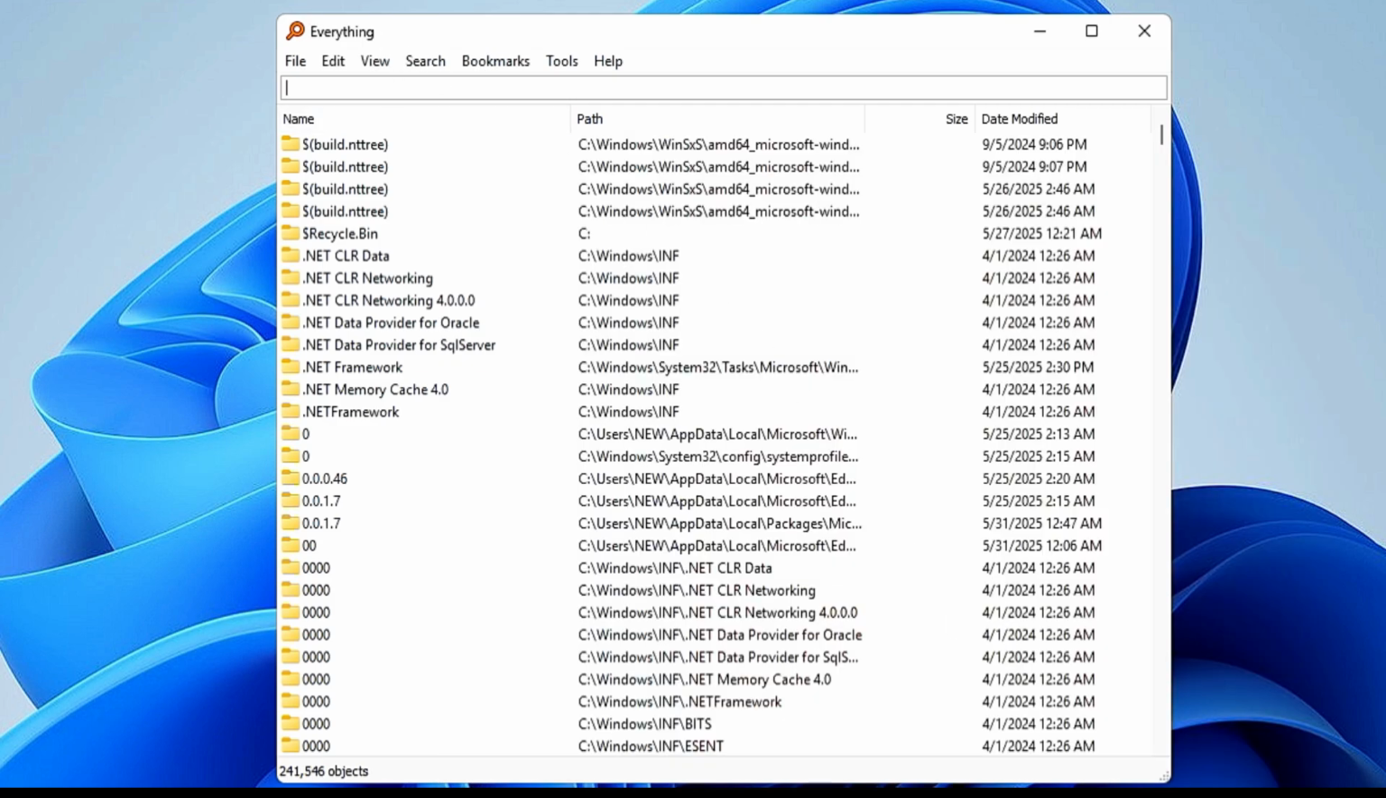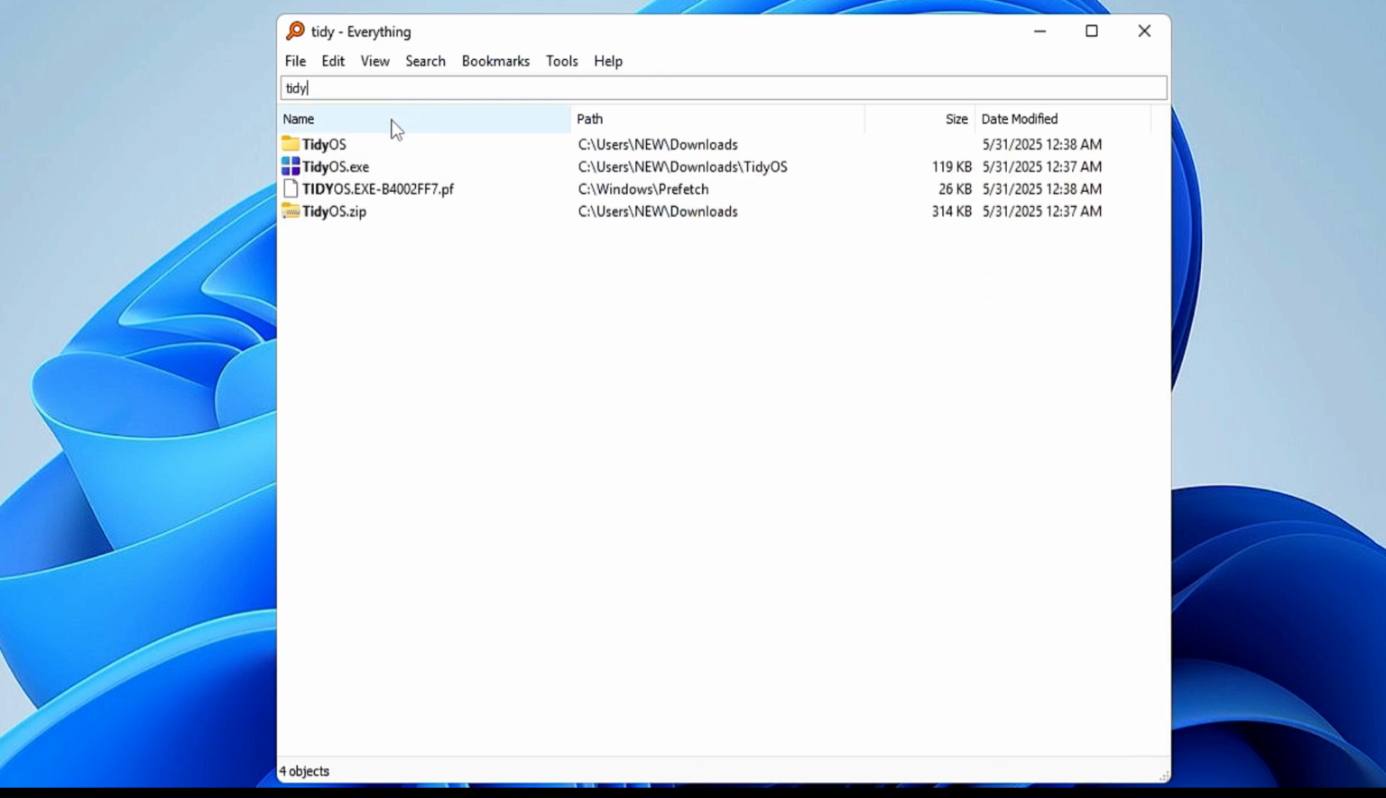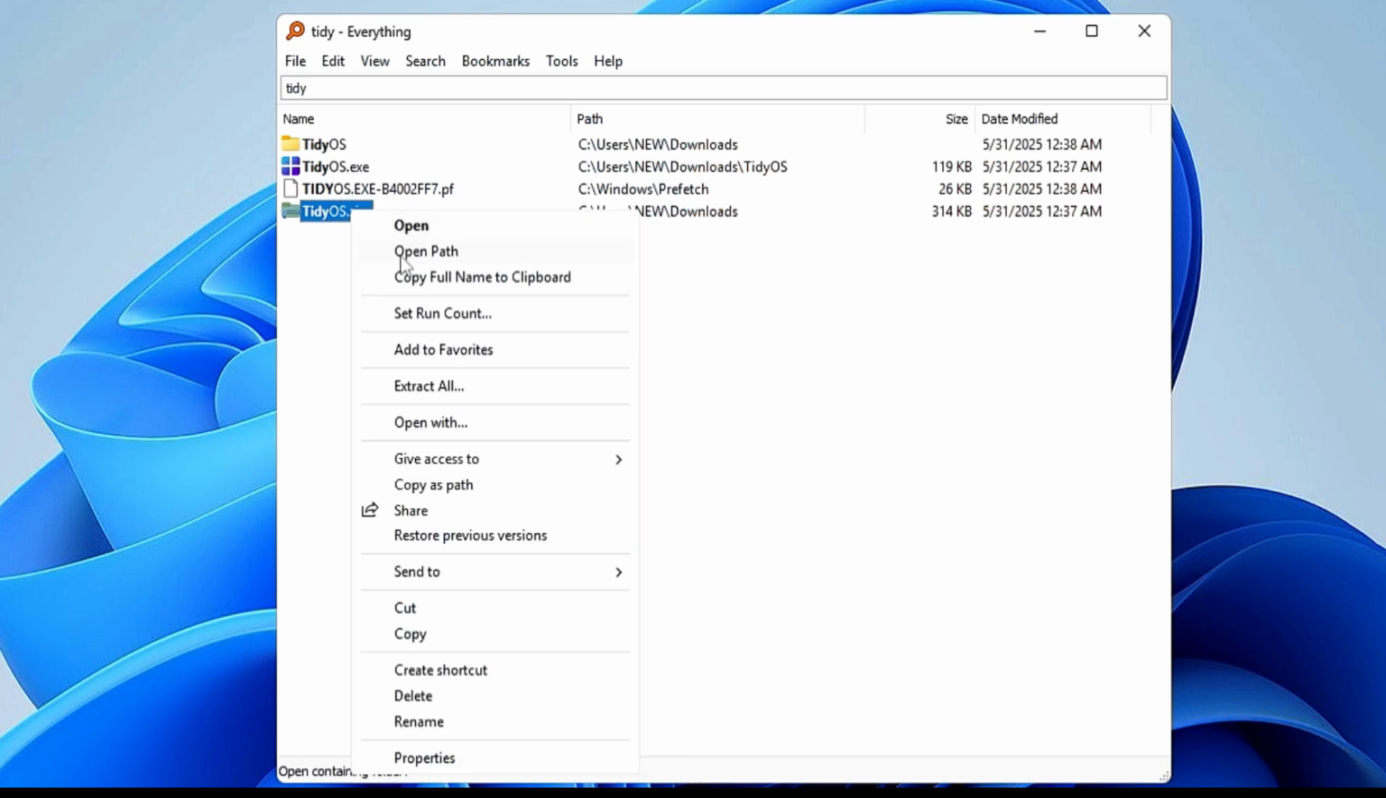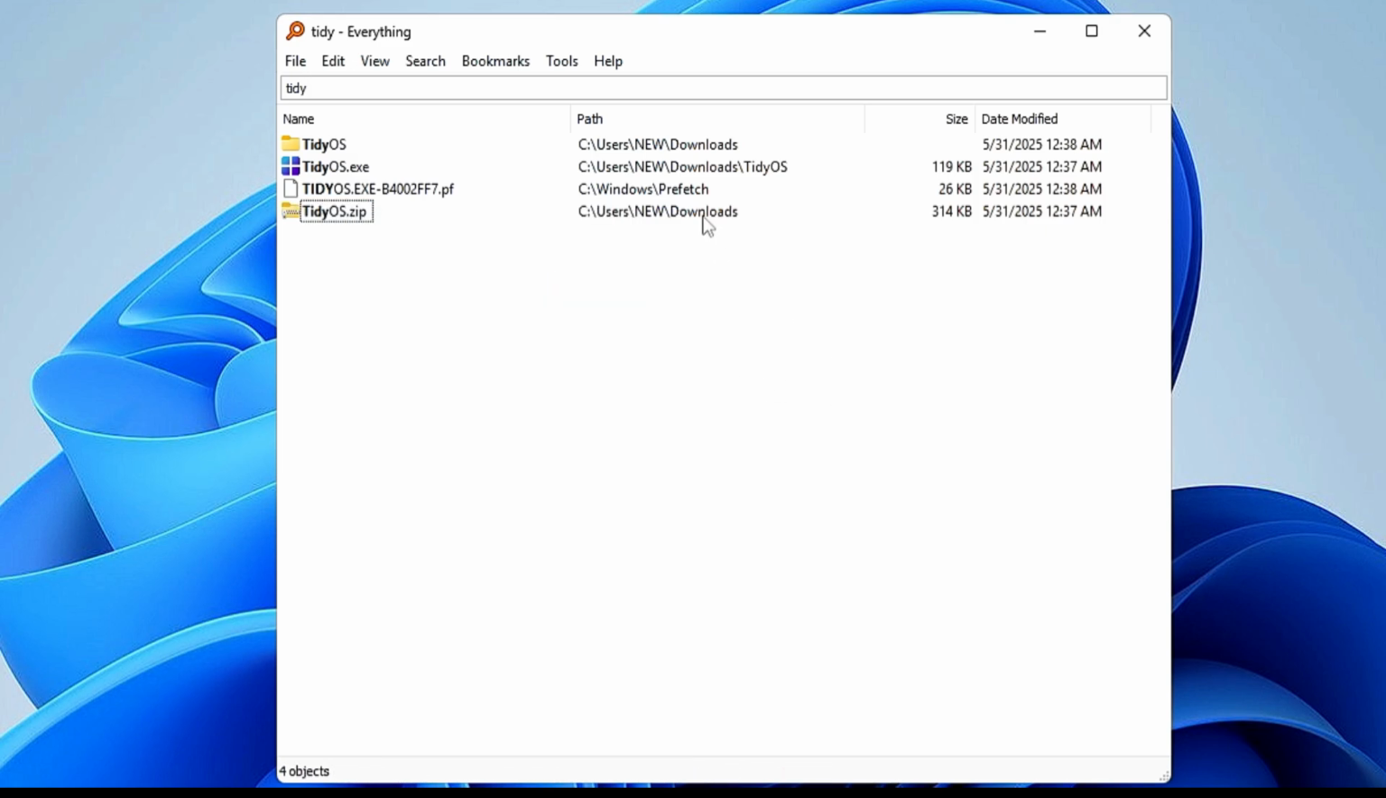And here you can type, like if I type tidy, it will list me all kinds of files and folders that are related to tidy. And I can very easily locate them. I just need to make a right click on it. Then I can view the path. I can extract it if it's a zip file, or I get multiple options here. Or I can even double click on it and open the file. So this can really be a gem for you if you're looking for any kind of advanced Windows search on your Windows 11 or even Windows 10.